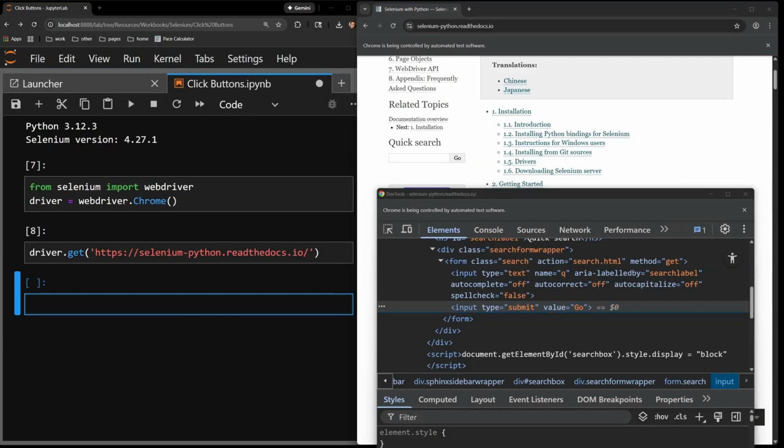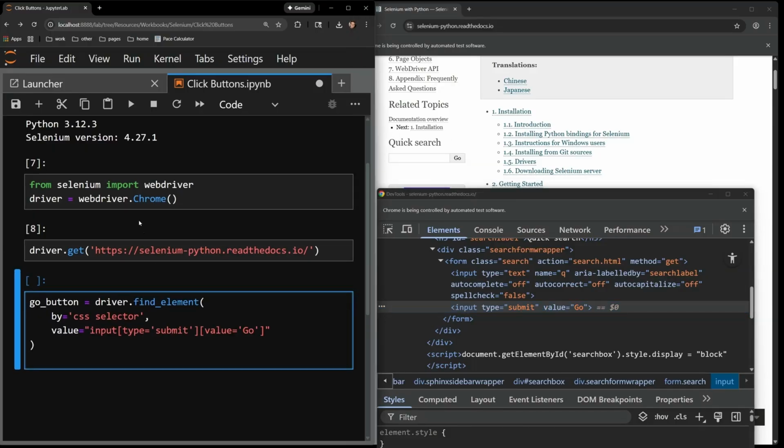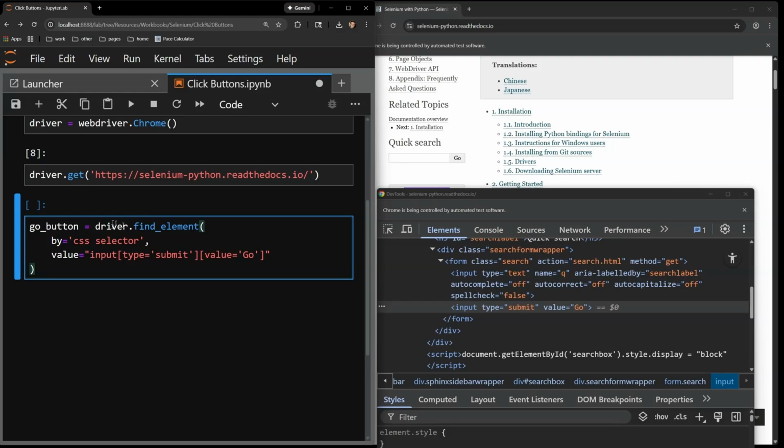To click a button with Python, I first need to isolate it. I can use the driver's findElement method to do that. Its first argument is what we are using to find what we need. Here we want to find the element by a CSS selector, because that's what we found with the DevTools. The second is the value of our object.